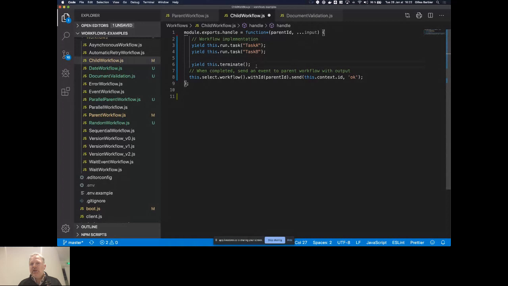This terminate from anywhere will basically kill the workflow. And you can also terminate another workflow if you need to. So you can select a workflow and terminate it also. It will also kill it. Okay, do not hesitate if you have questions.